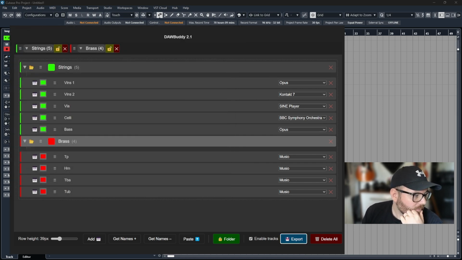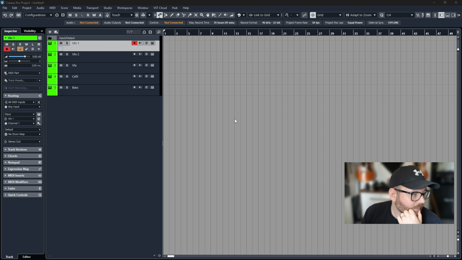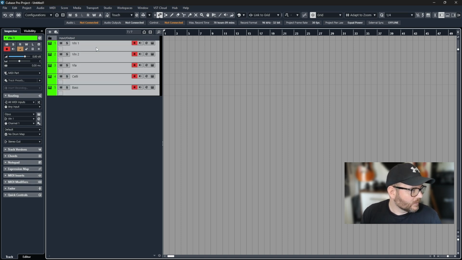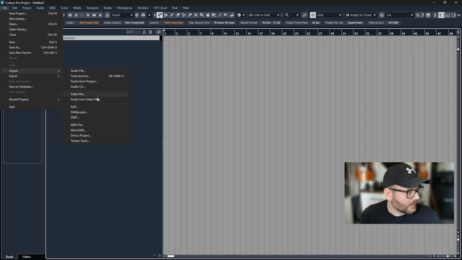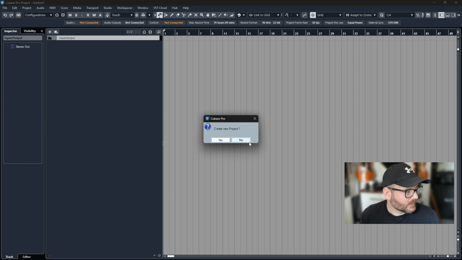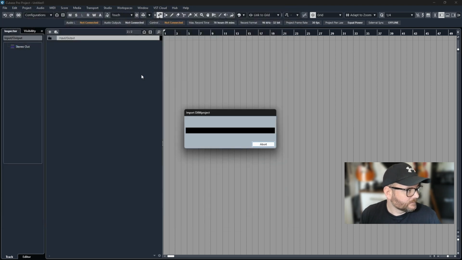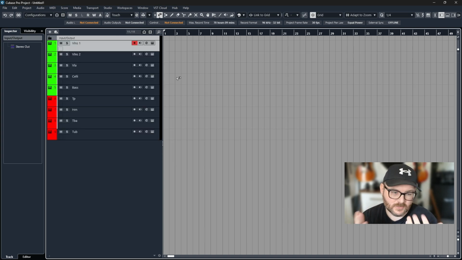Now, if I just minimize DAWBuddy here and come into Cubase, you can see I've already got some tracks, but I'm just going to remove these because I was testing something out. And then I'm going to import our new DAW project that we've just created. It'll take a bit of time to load because obviously the tracks are enabled. If we exported this with the tracks disabled, it'll be a bit quicker. But there we go. Now we have our tracks here.